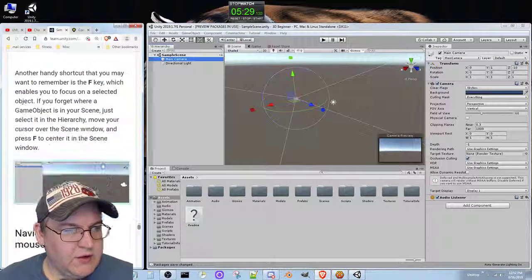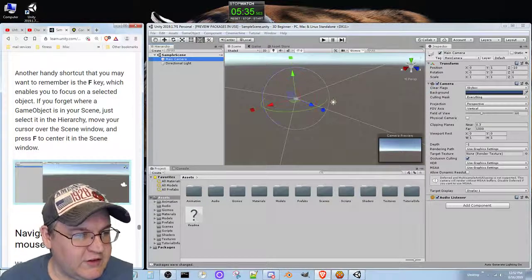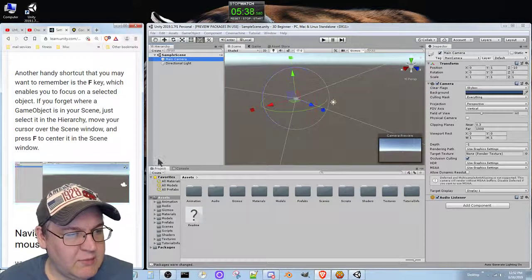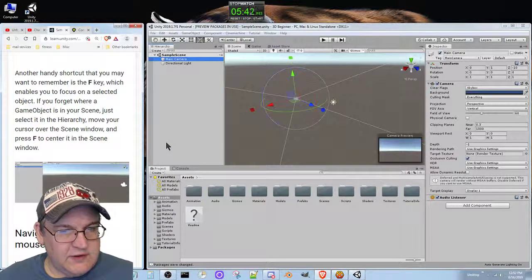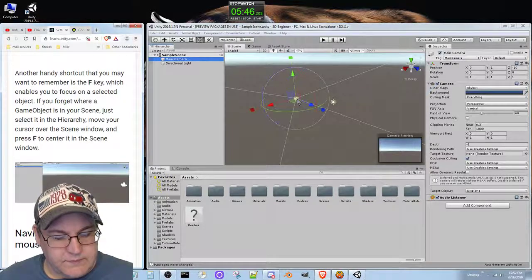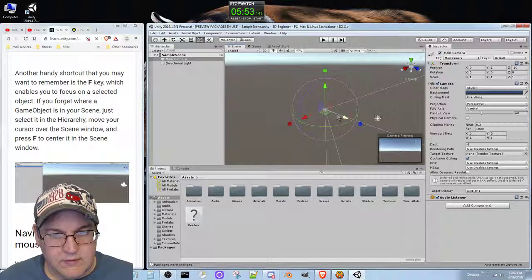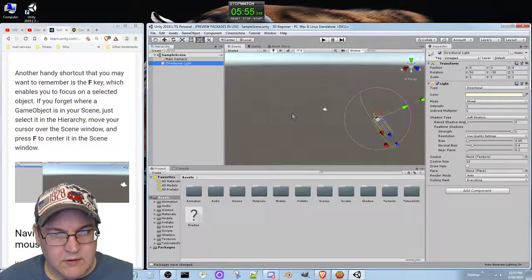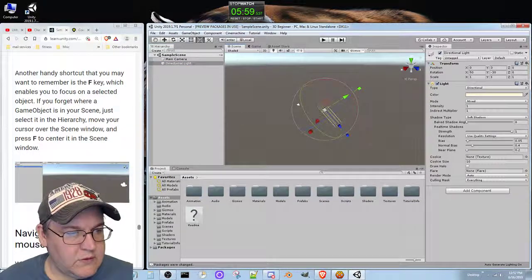Right. Another handy shortcut that you may want to remember is the F key, which enables you to focus on selected objects. If you forget where your game object is in your scene, just select it in the hierarchy. Move your cursor over the scene window, then press F to center it in the scene window. So, if I do that, F, I see. That's cool.